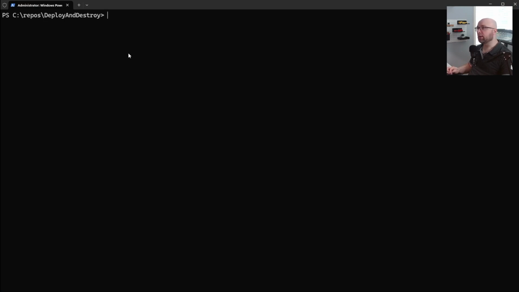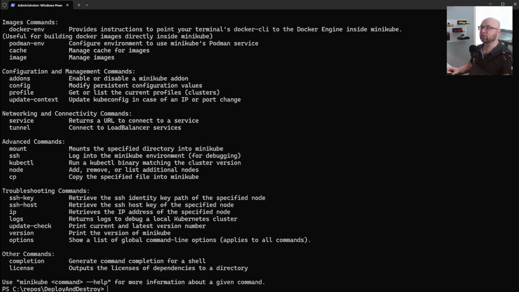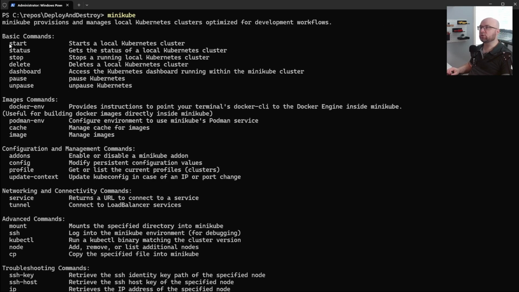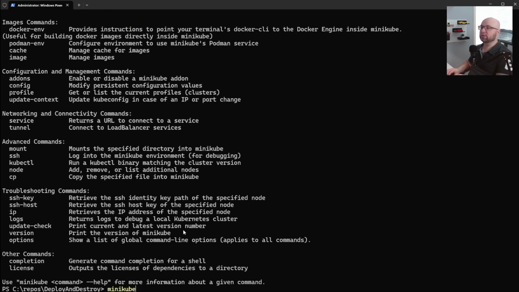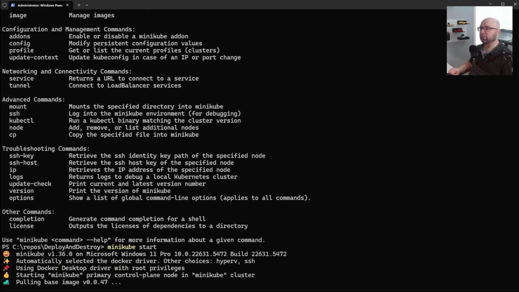So let's go ahead and take a look at the terminal window, because that's where all the magic will happen. As you can see here, I'm running it as an administrator. This is necessary, I believe. I wasn't able to get it running in a regular terminal. We can take a look at minikube. There are a lot of commands you can execute in here. The one that we're interested in is this start command here.